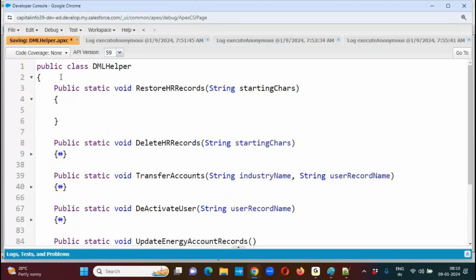Whatever the starting characters that I'm going to pass, I want to compare those starting characters with the name field. So whatever the hiring manager record names are available, which are starting with those characters, I want to fetch those records. I want to restore it back to the actual object. Now, let's see how can we do that. Now I would like to use this shortcut mechanism here. Okay, UnDelete.